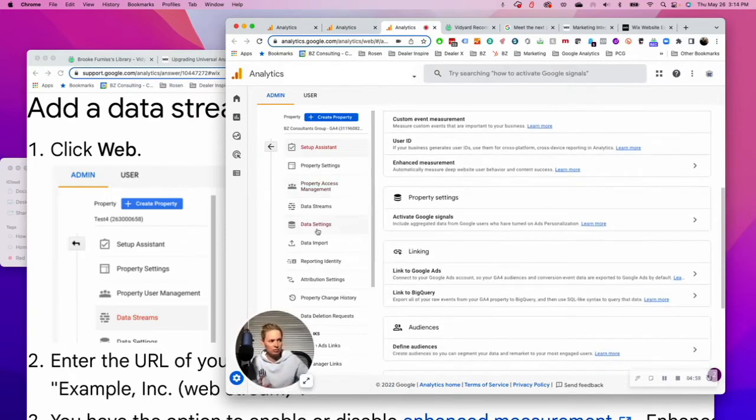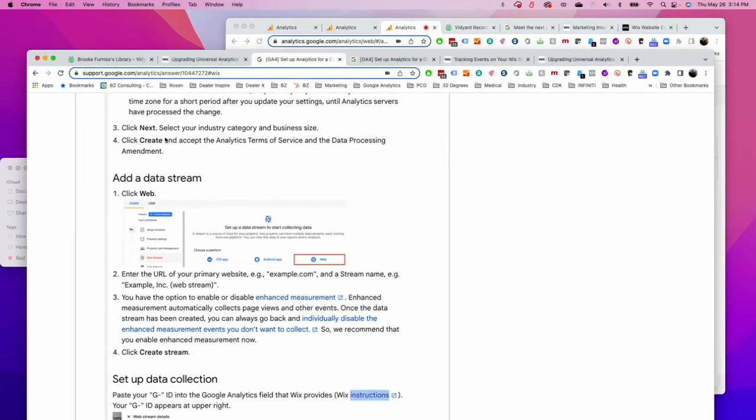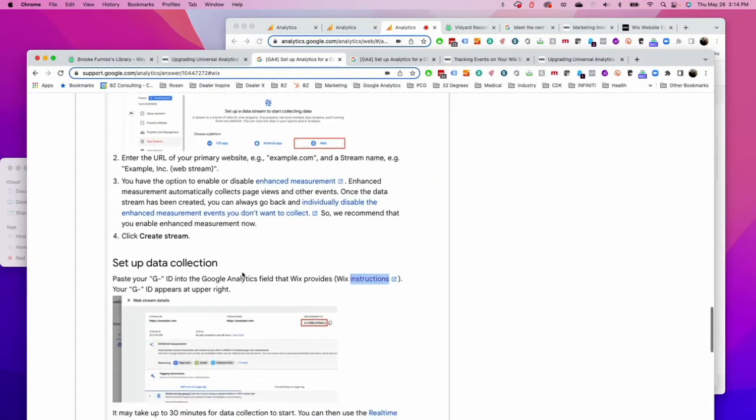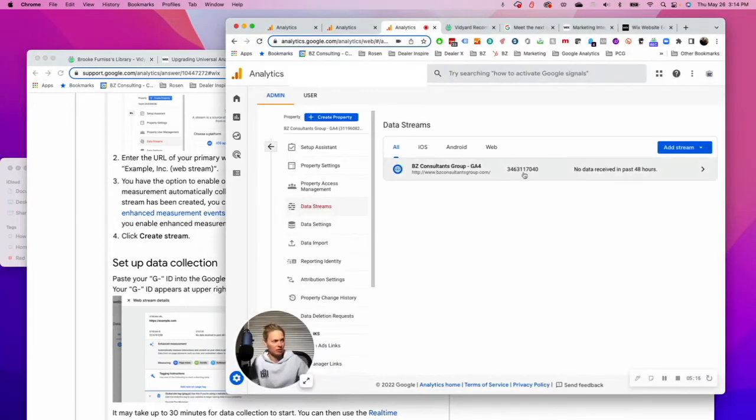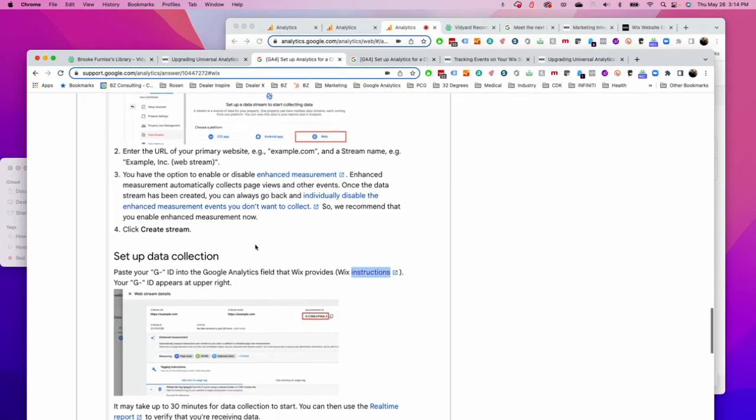So now I go back to where they said was the data streams. I click on data streams. So I'm going to come back down here. So now I've got the data stream, right? And this is where you're going to put in your website, if it's ESPN.com or whatever it might be. In this case, it's bzconsultantsgroup.com. I've got the information there. I'm going to put that in there. The next thing is you're going to put what are you measuring? You have to go through and put enhanced measurement, and you're going to start toggling things on and off a little bit here.